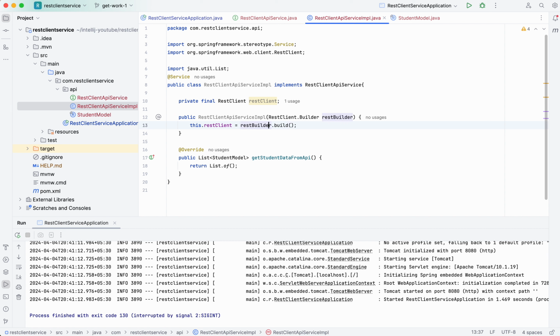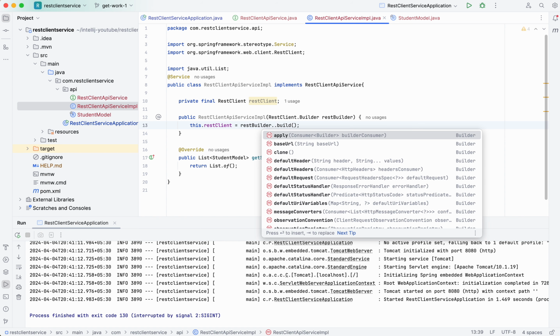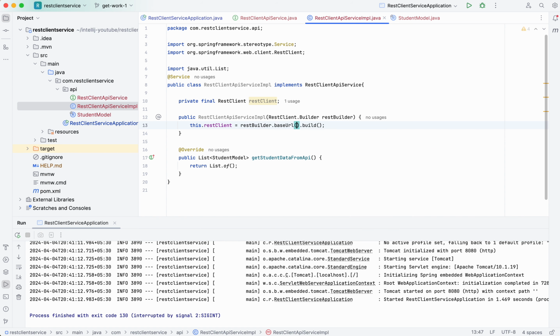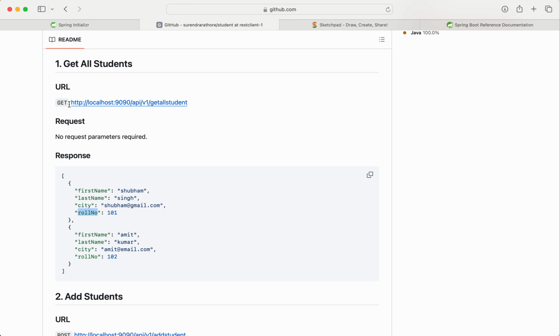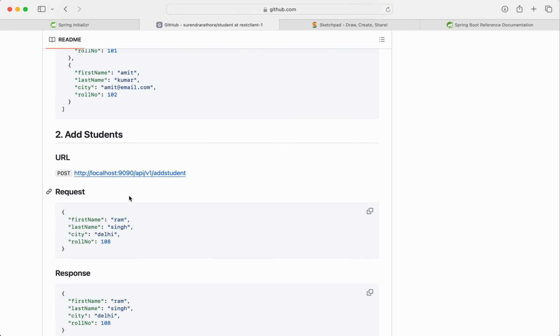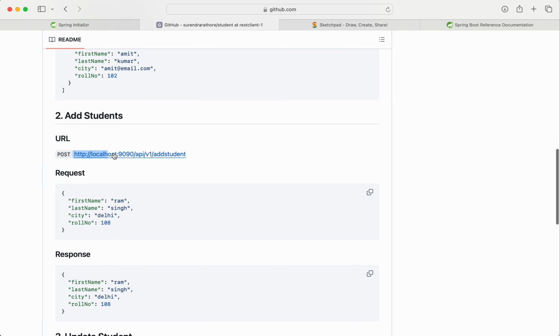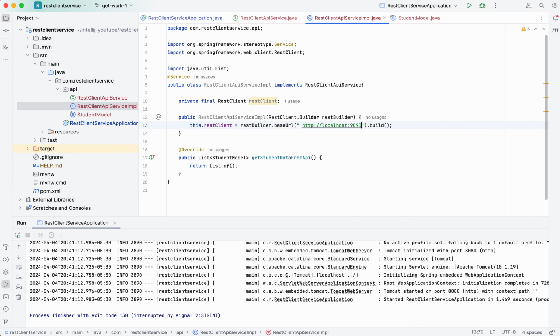One more thing: with the REST client builder, you can add your base URL. What do I mean by base URL? See, this API is localhost 9090, and up to the API path, this is your base URL. Or maybe you can keep it up to here. If you go to the next API, like add student, this is also a base URL. So we copy that base URL and put it here, so we don't need to add it whenever we call the get API.